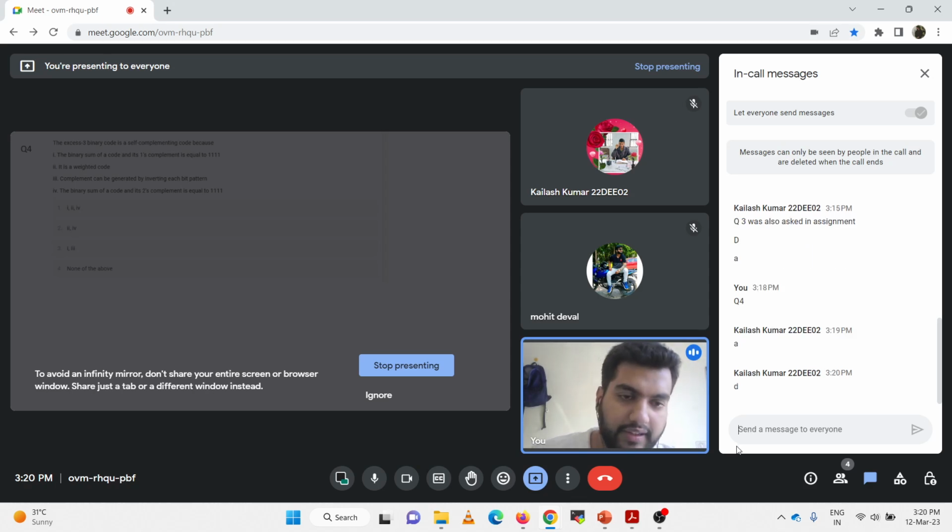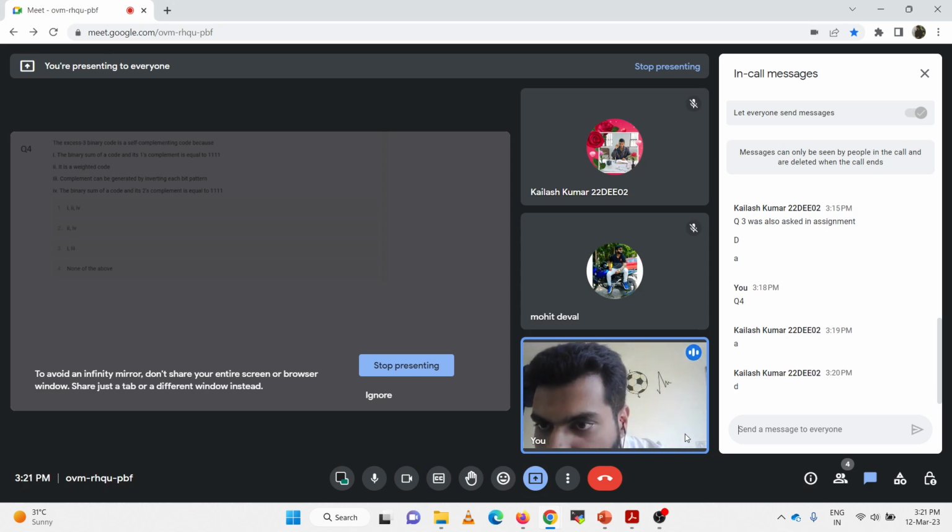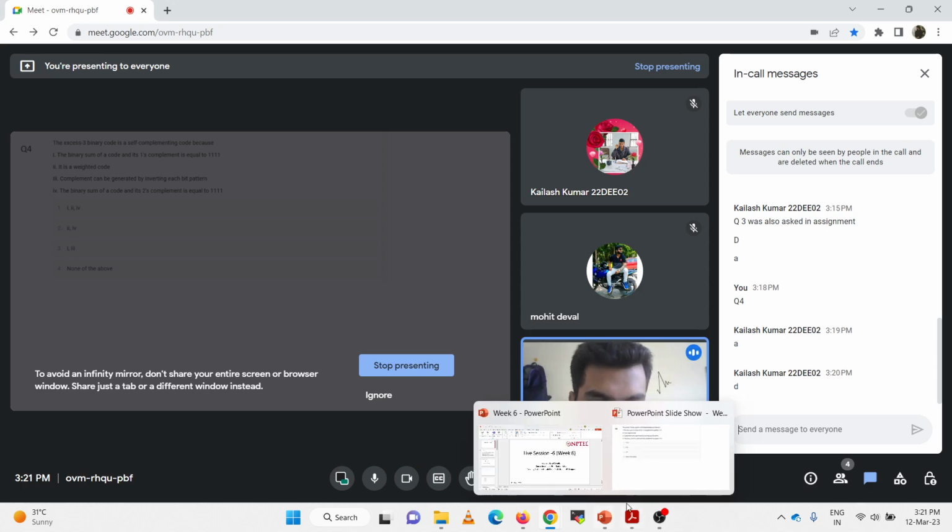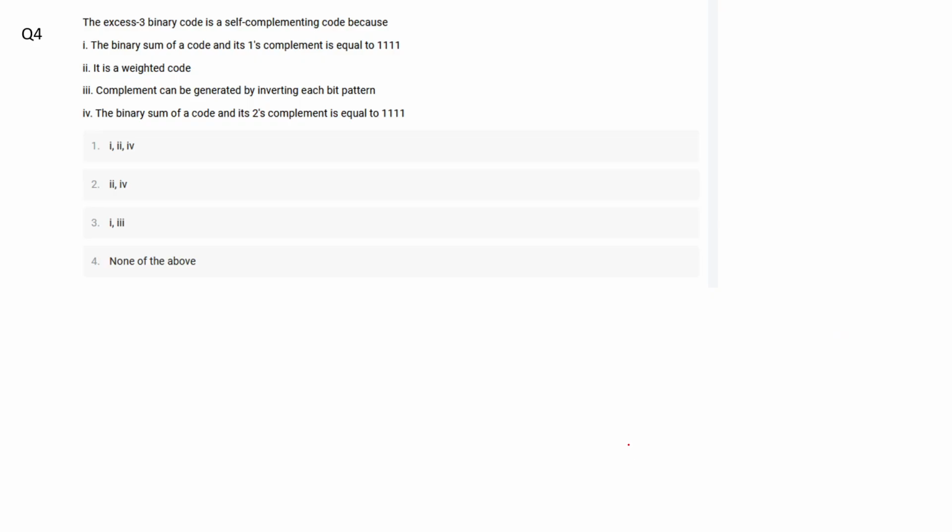No, you just gave the correct answer. See, option A, 1 and 4 were right, but I told you this thing regarding weighted and unweighted code. So excess-3 is not a weighted code, it's an unweighted code. That means 1 and 4 are correct, so option 3 is the correct answer. That is option C. You can say C or 3. So let me just show you the solution.